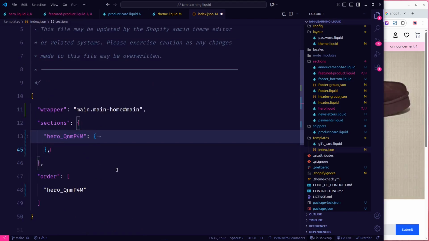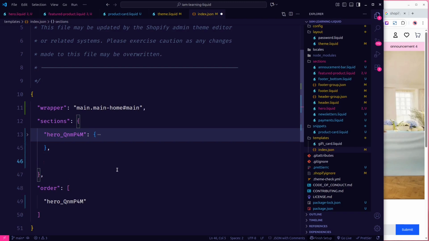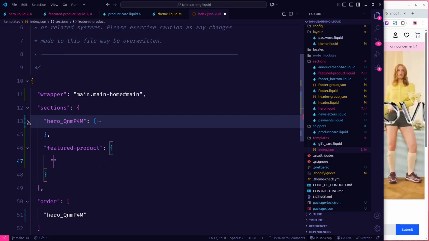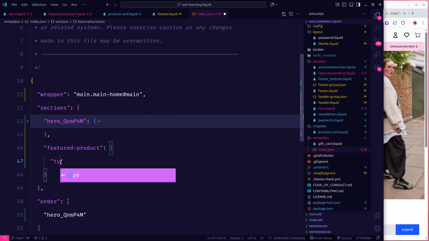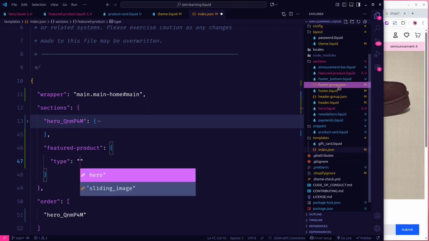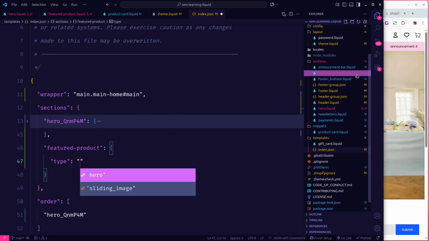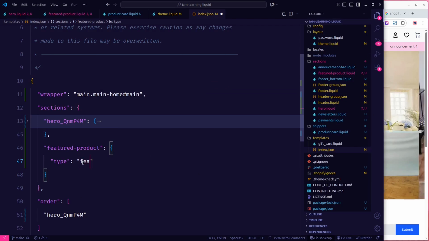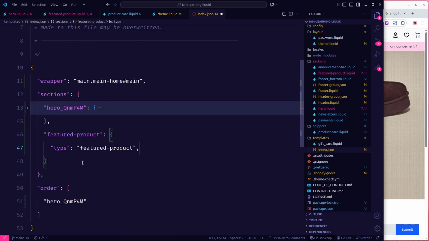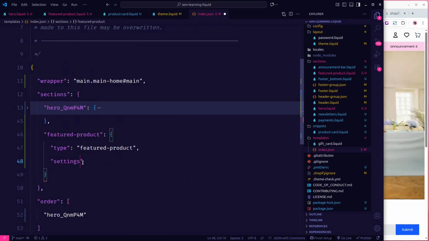The first way is going to be like this. First of all, we have to give it a settings ID. So I can call it featured product, and then we need to give it a type, and this type must be the name of a file that exists inside the sections folder, and in our case it's called featured product.liquid. So let's give it the same name, featured product without the extension, and we can add some settings here if we want to, and this settings is going to be an object.